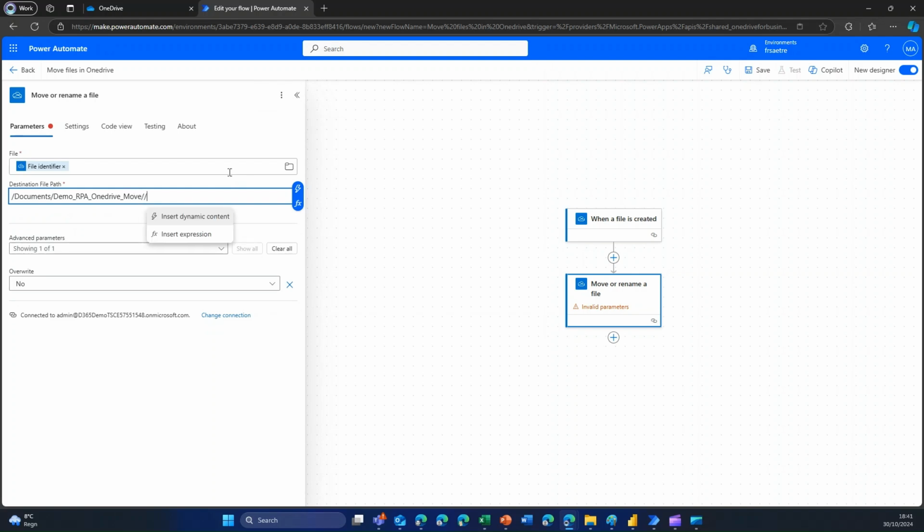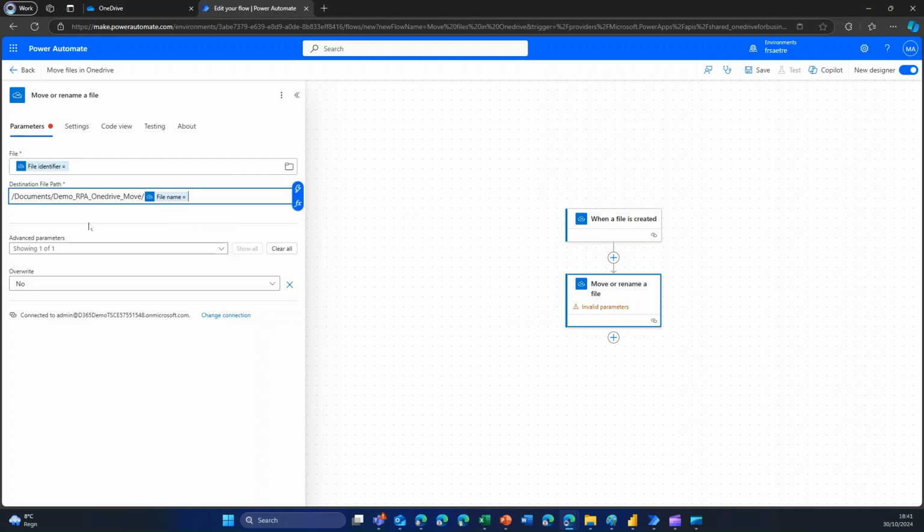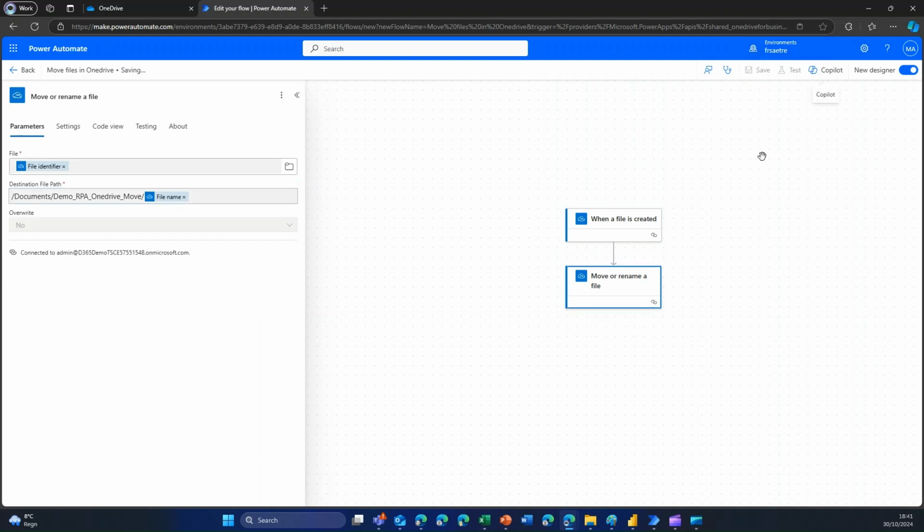Now, we'll insert a dynamic content because we need the file name as well. And then we'll just use the file name in here. We'll say that it doesn't have to override it. That means if it does a duplication, it will actually not just override the file that you have. And we'll save this, and there you go.